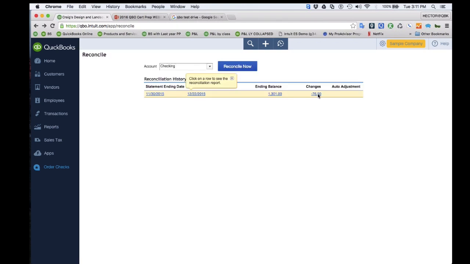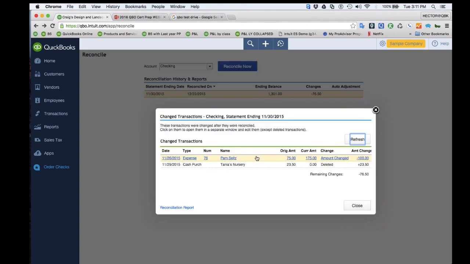So when I see those changes there, if I click on that 76.50, I'm going to get a new screen that actually tells me, look, this transaction was deleted, right? And then that transaction was modified. So in order to fix this issue, I have to recreate this cash purchase that I did. I have to recreate that, that's for sure. And then for the expense that I changed, I have to change that from 175 back to 75.